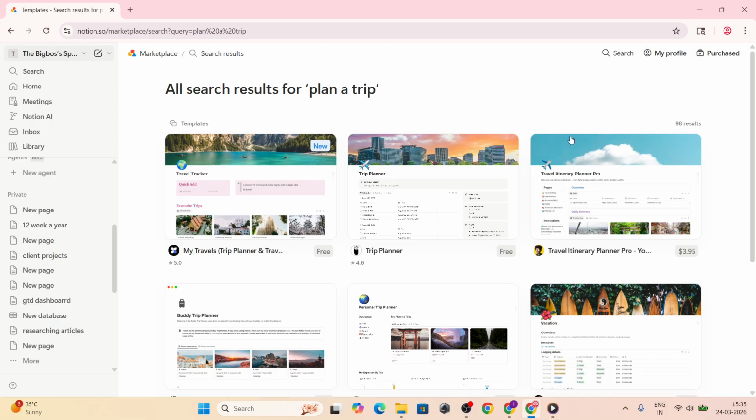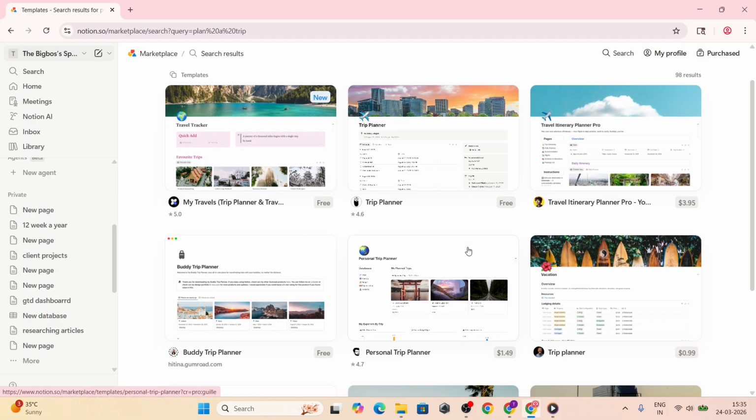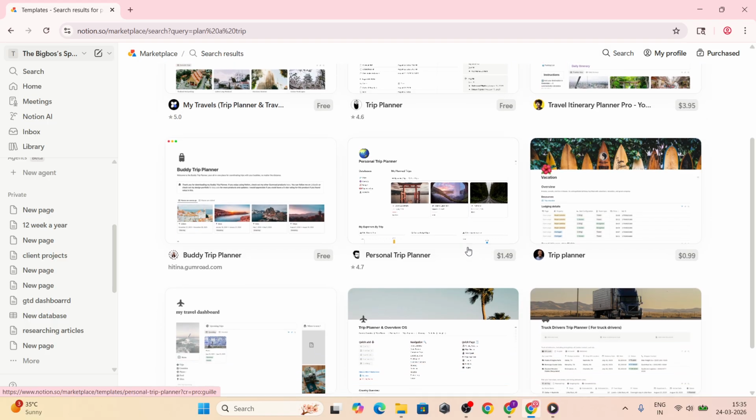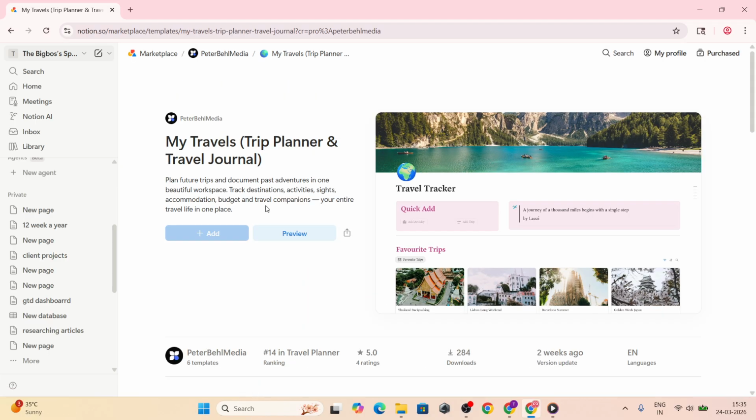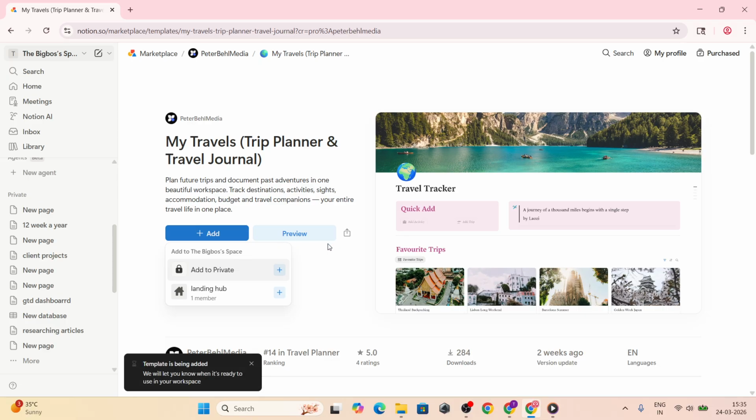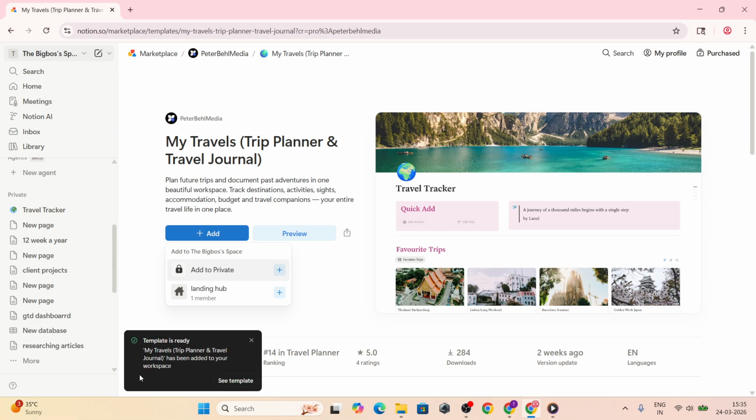Then, click the Duplicate button, usually in the top right corner of the template preview. This adds a personal copy to your workspace, so you can edit freely without affecting the original. Your duplicated page will appear in your sidebar, ready to customize for your next trip. Now, fill in the details.